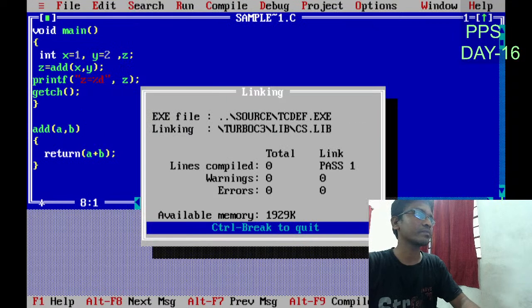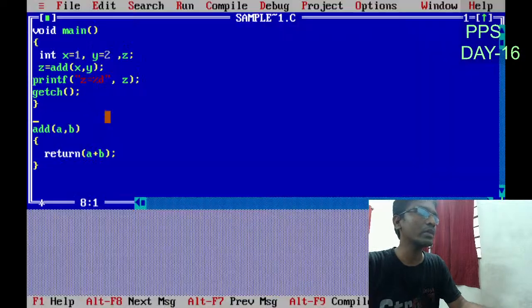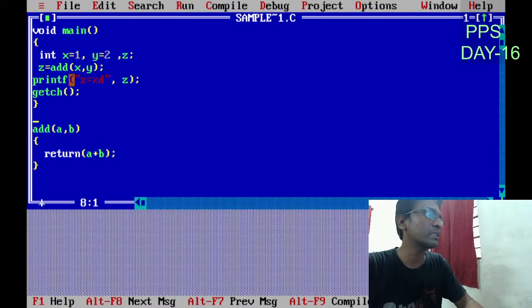Enter. So now the z value will be 3. That is the output of the program. I hope you understand what I am saying. Here in the main function I am using a calling function. The calling function is nothing but a statement without any logic, simply terminated by a semicolon. The body of the add function will be right after the main program.